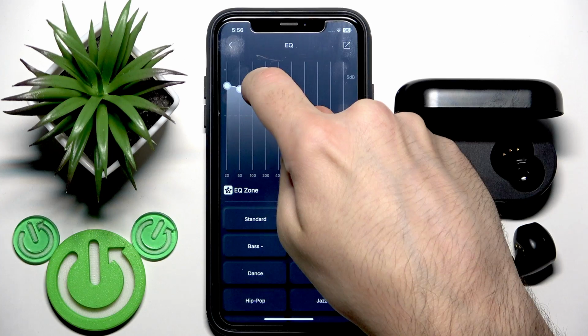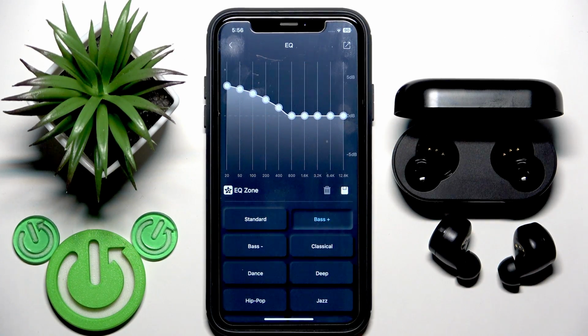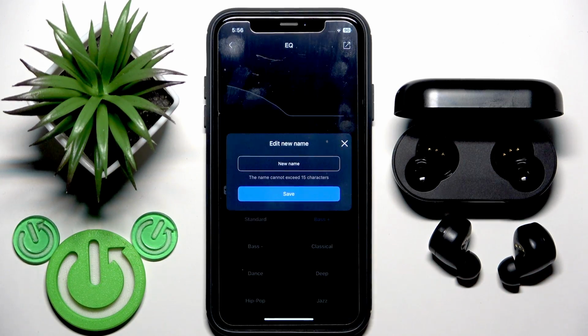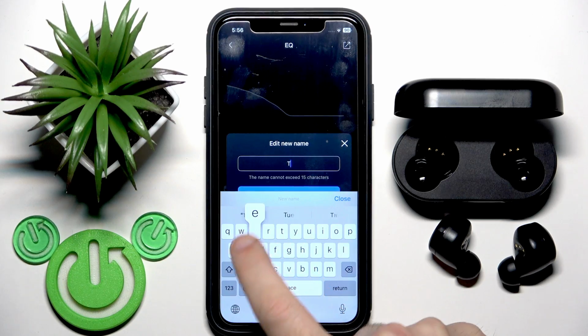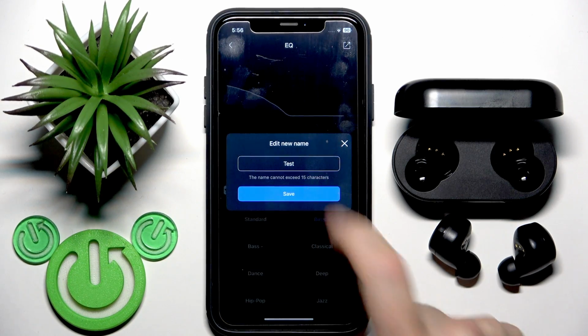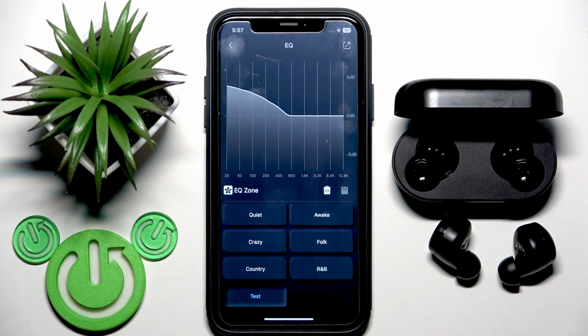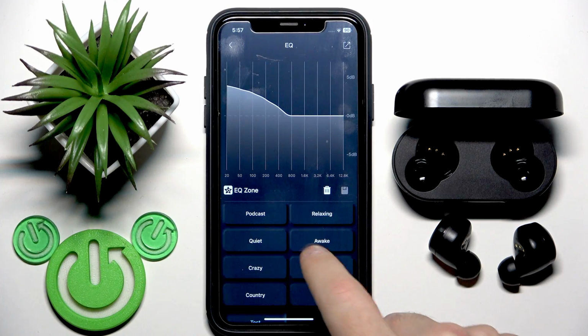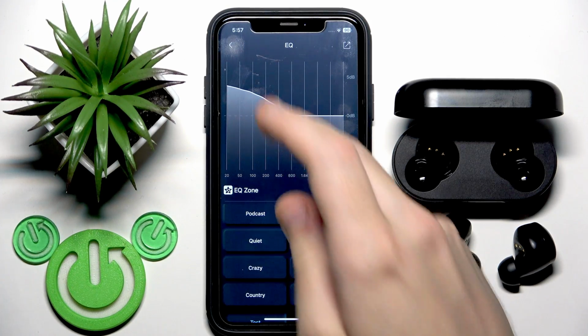So I want to change this one. And then we need to click on the diskette icon to save this preset. Now give it a name, let's call it test, then save. And right here we just added this preset. And you can do it with every preset that you have here.